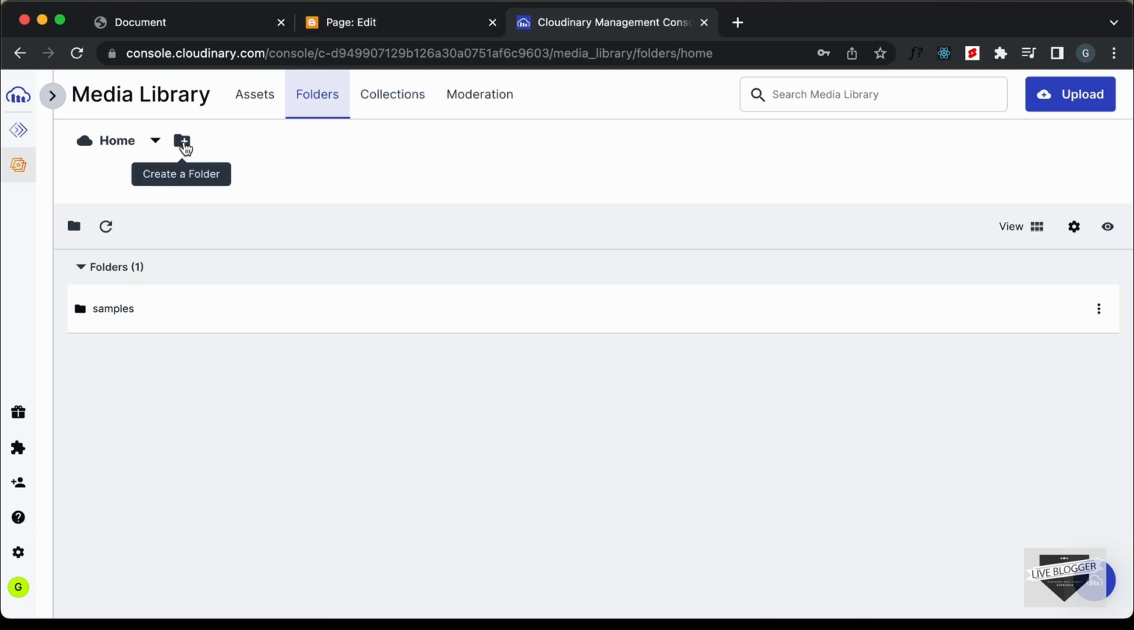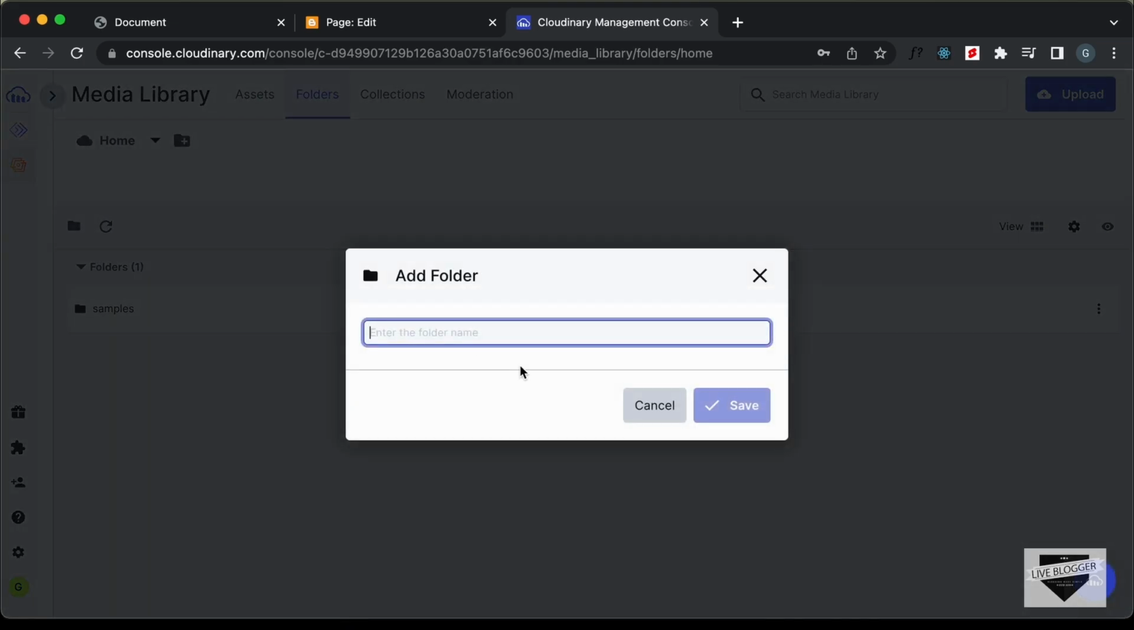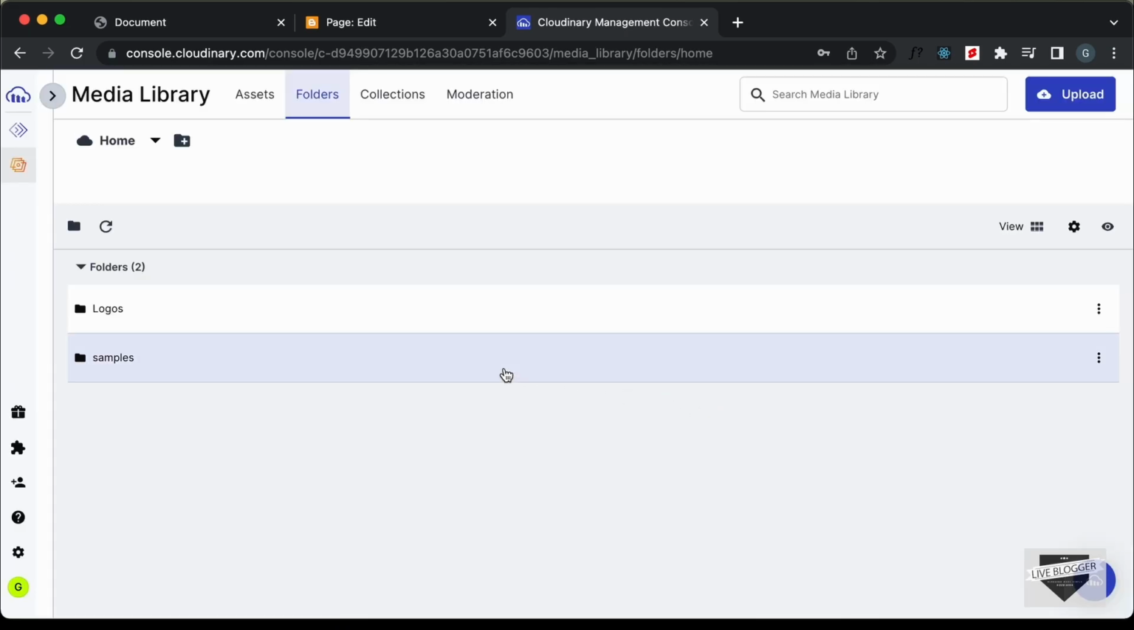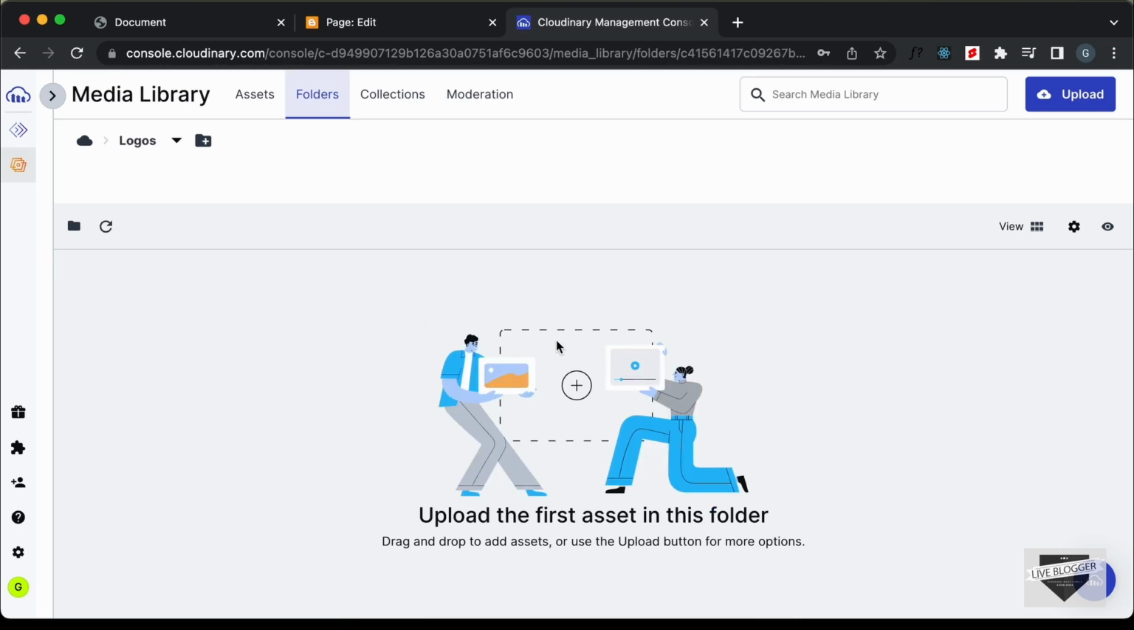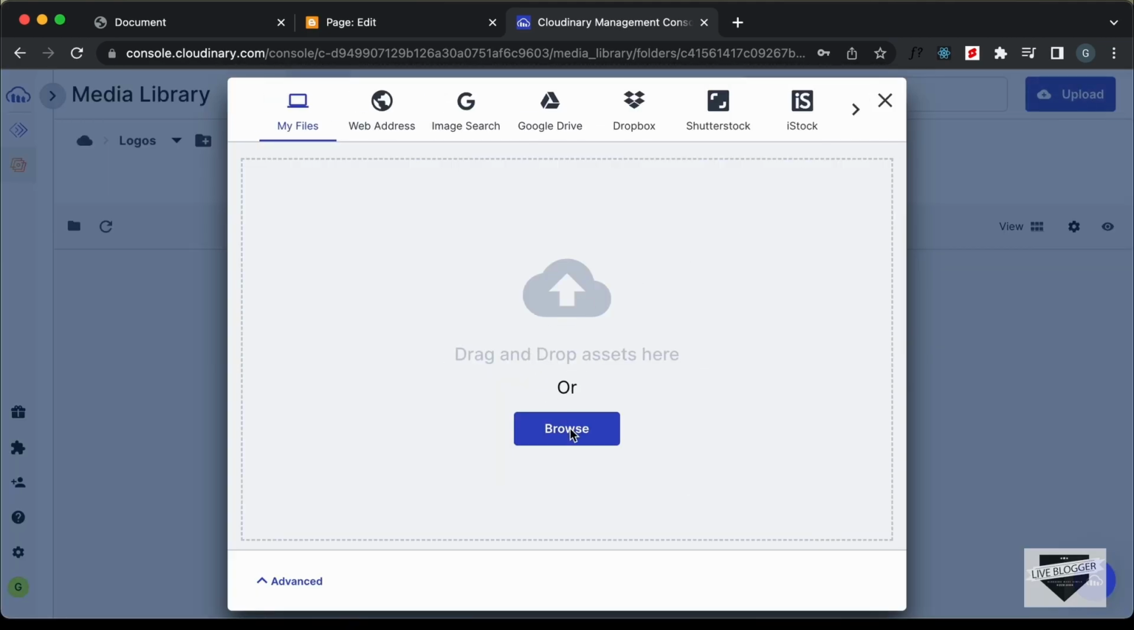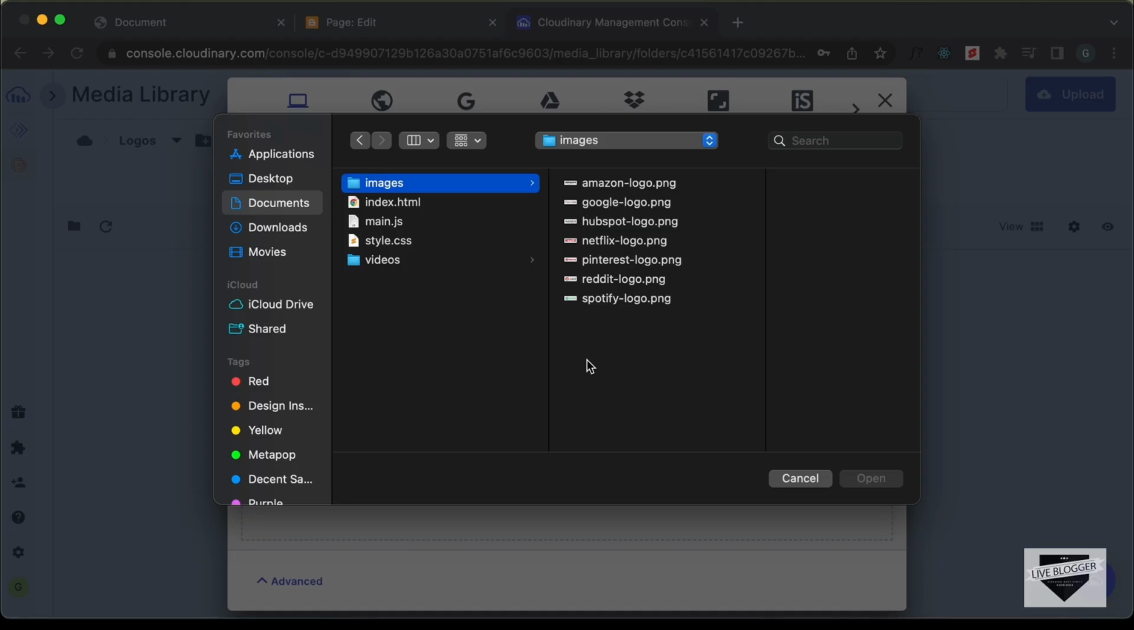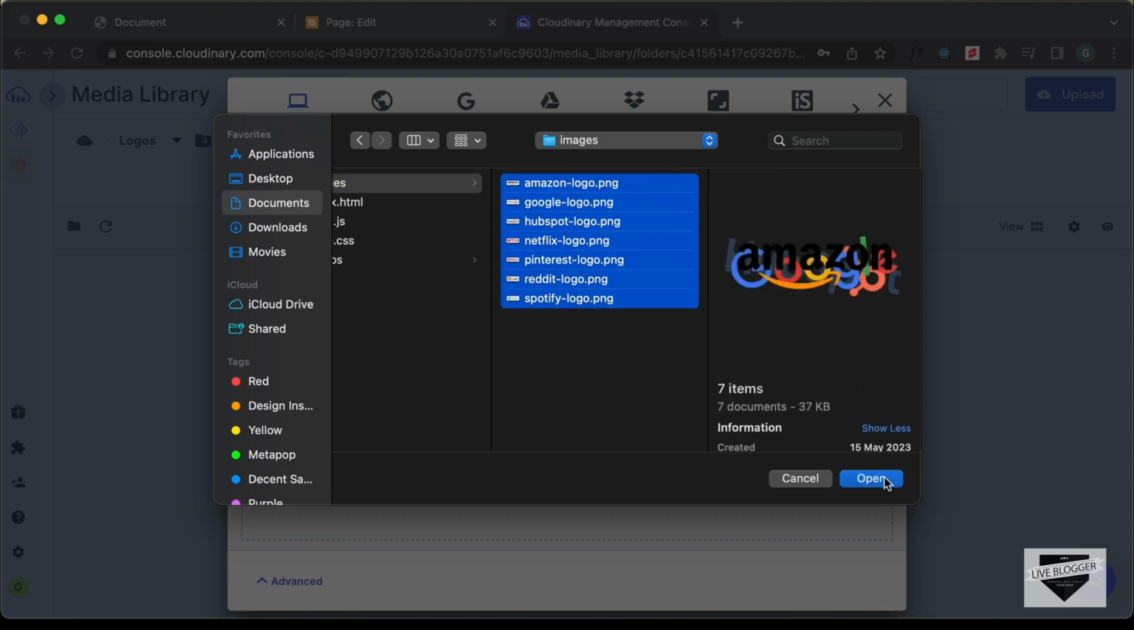I'll just click on new folder, name it logos, and click on save. And here we have this logos folder. Let's go into the folder, and now let's go ahead and upload our logos over here. So let's click on upload and browse. Right here we have all the logos for our design. I'll just select all of these, and click on open.